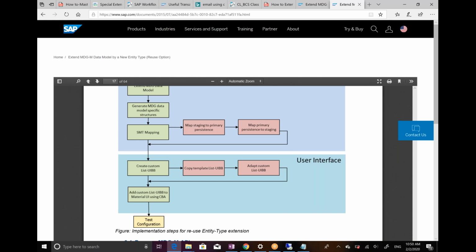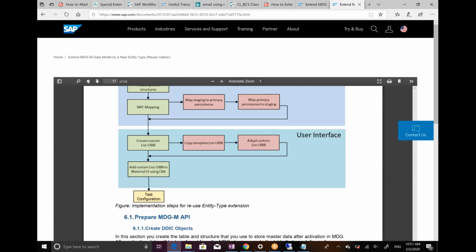So for the new entity, we need to create the custom list UAVB. In this scenario, they need to create a custom list UAVB. Copy the template of the list UAVB and adapt it into the custom list UAVB, is what they are saying. And then they are adding it to the standard application using CBA.